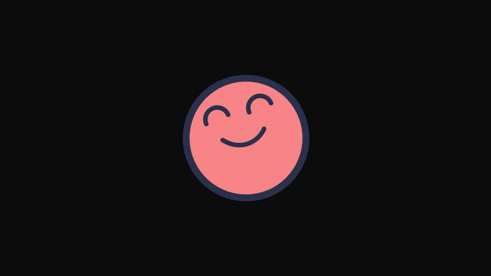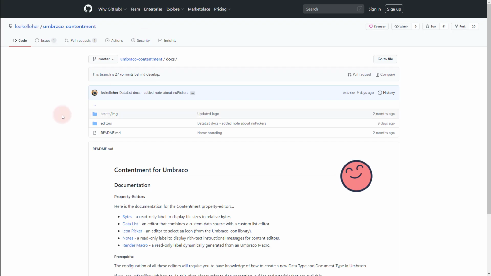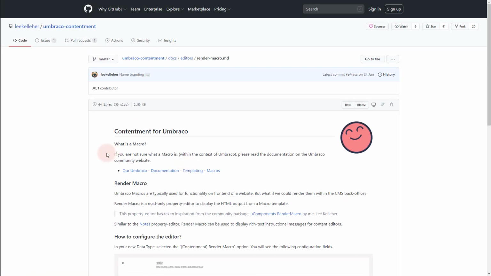Hey Umbraco fans, I've got another video, which is for a Content Editor called Render Macro. Okay, let's have a look and see what the documentation says about this. If I open up the docs from the GitHub repository, we have Render Macro, right? And Render Macro is like another read-only label, similar to the Notes one if you saw that video. But what it will do is render an Umbraco macro as the label.